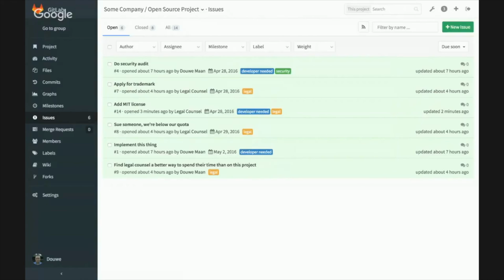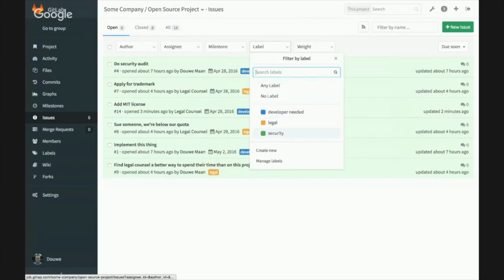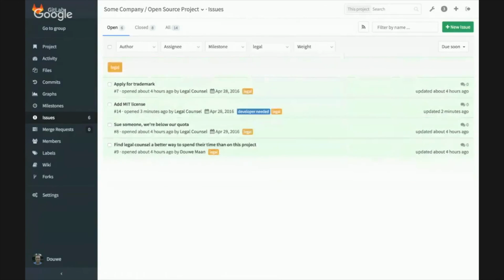So let's go ahead and filter by the legal label. In order to do this, we can use the label drop-down here that we will open up, and we will see all of our labels listed. So we choose legal, and then we click outside of this box, or we can use the cross to apply that filter. So I'll just use the cross icon here. And now we're seeing just legal-related issues.